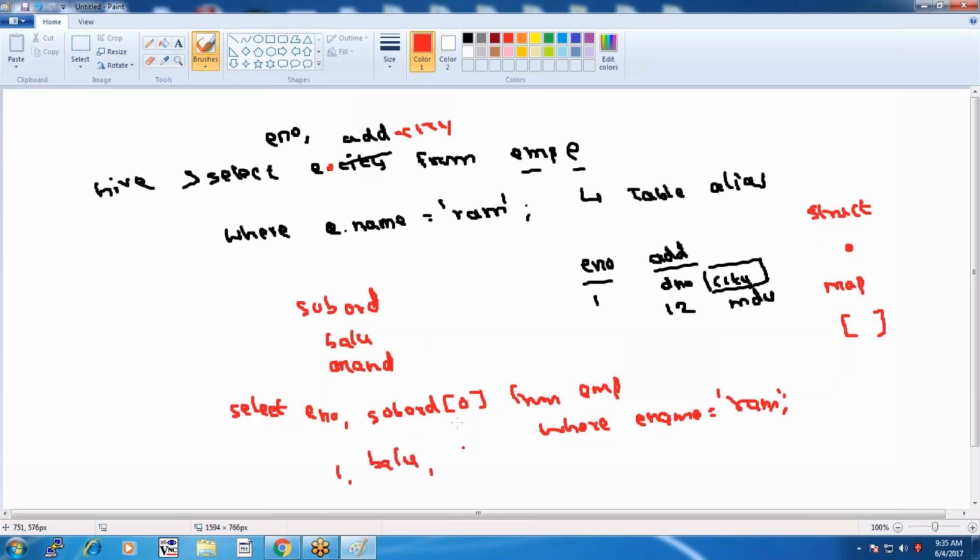If I want the city of Ram, what do I need to do? Here, in this lengthy description, what I am doing is giving an alias name. Instead of employee, I want the employee to be available using the alias name E. This is called the table alias. Using this alias, I can access the members of the employee.